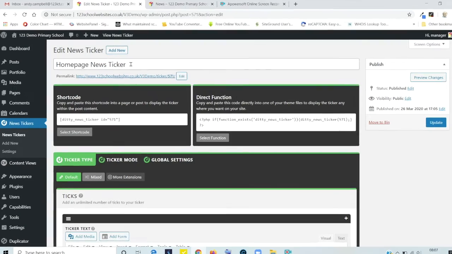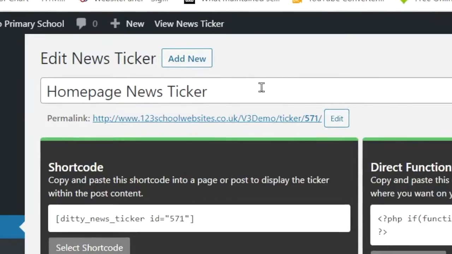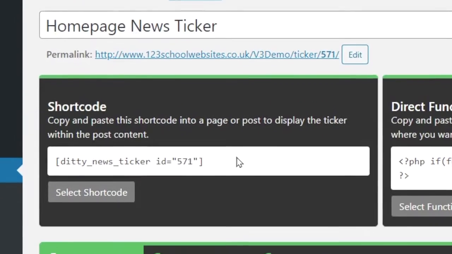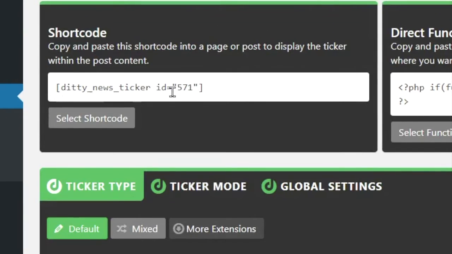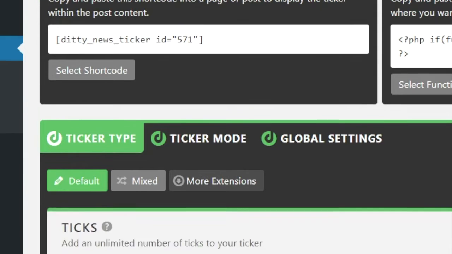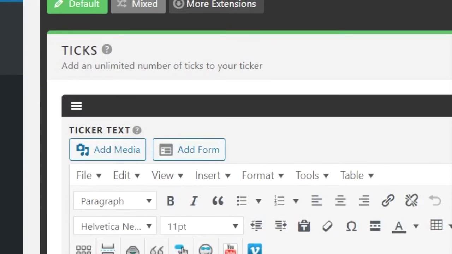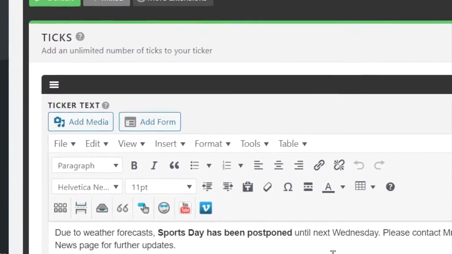There it is, the name of the ticker. It's the homepage news ticker that we're editing. Here below that we have the short code, which is quite important, but we'll come to that later. It's just important that you know that that's there. And when we scroll down, okay, we can see our editor there.